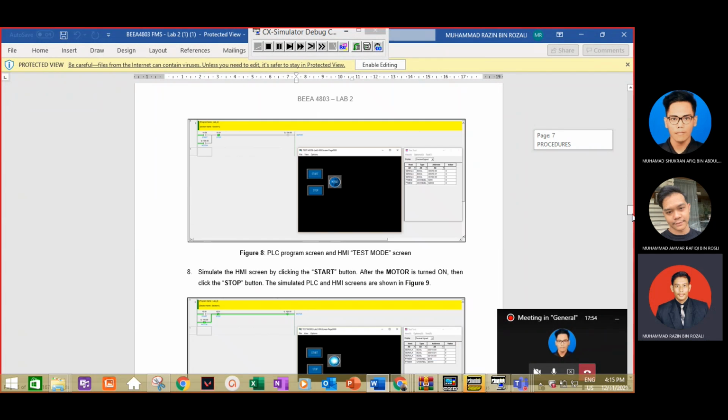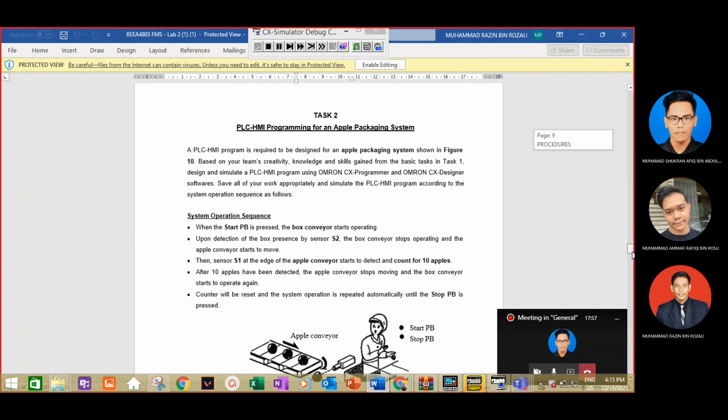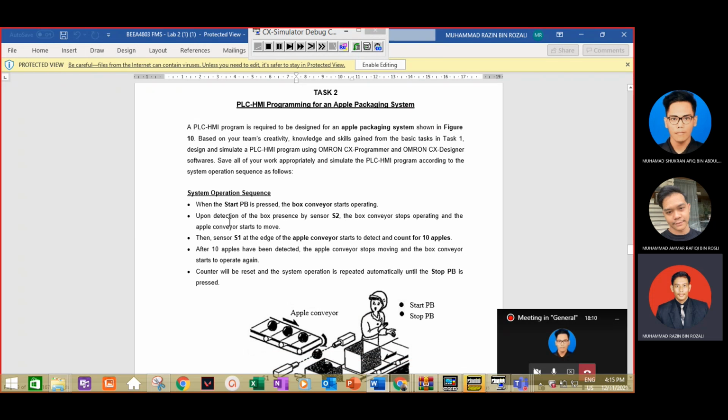So for task 2, here is the system operation sequence. First of all, when the start push button is pressed, the box conveyor starts operating. Next, upon detection of the box presence by sensor S2, the box conveyor stops operating and the apple conveyor starts to move. Then sensor S1 at the edge of the apple conveyor starts to detect and count 10 apples.